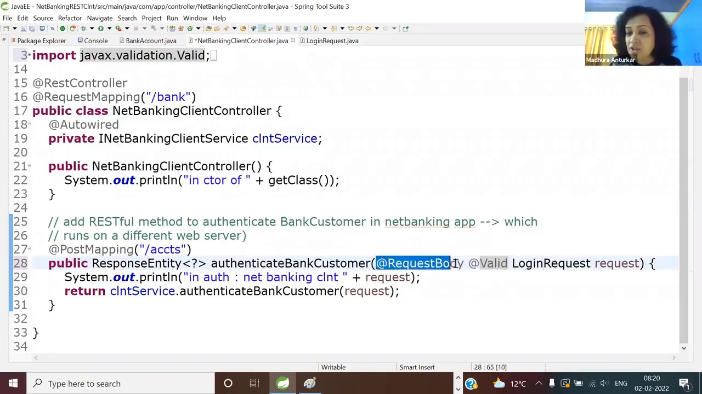It will do the unmarshalling, that is JSON to Java object creation, using that HTTP message converter. HTTP message converter is an interface implemented by Jackson, as the converter jar, as a conversion vendor. And using this, it will also call the supplied validation rule.